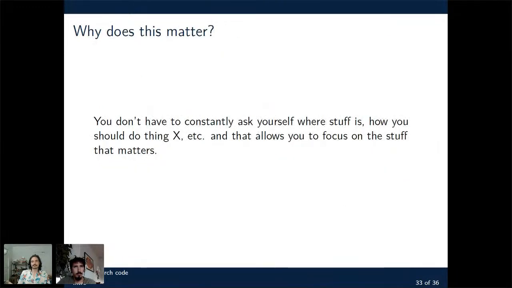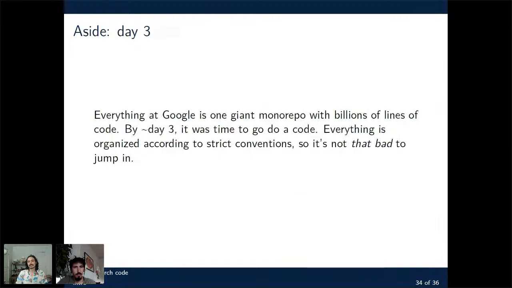Okay, why does all this matter? Well, you don't have to constantly ask yourself where the stuff is or how you should do thing X. Basically, you're liberating a couple of different working memory slots to focus on the stuff that actually matters.